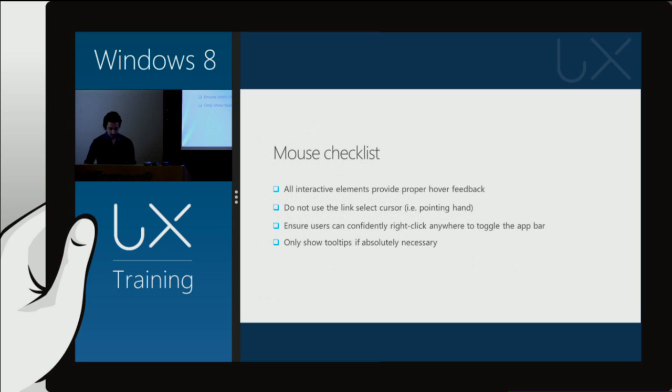Just a quick checklist. Again, this is not all you need to do, but these are kind of the things we've seen a lot of people just miss. So when you're ready to do a polished review of your app, take a look at these. Make sure interactive elements provide the proper hover feedback, and avoid the link select cursor. Use just a normal arrow on interactive elements. Ensure users can confidently right-click anywhere in your app to get to app commands. And then only show tooltips if absolutely necessary.